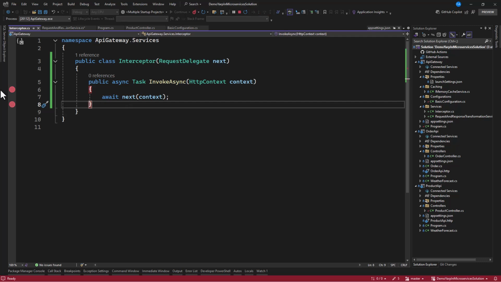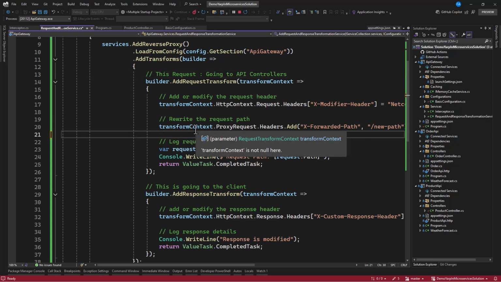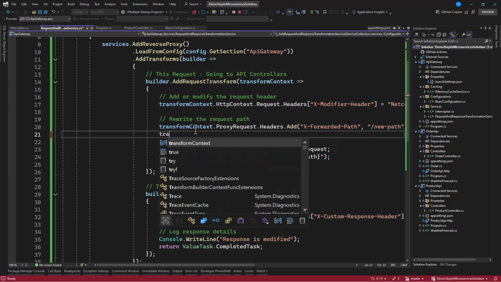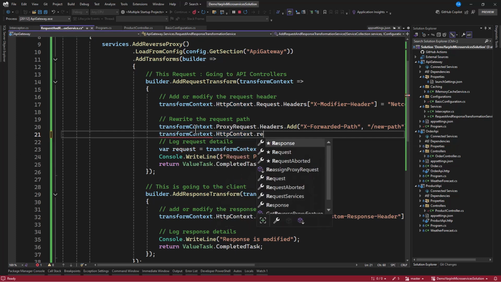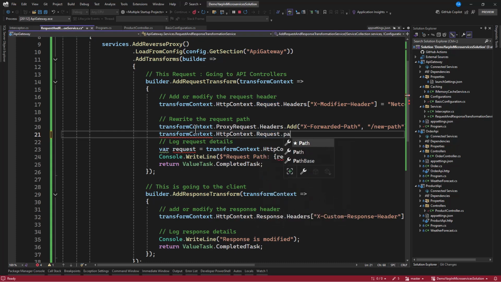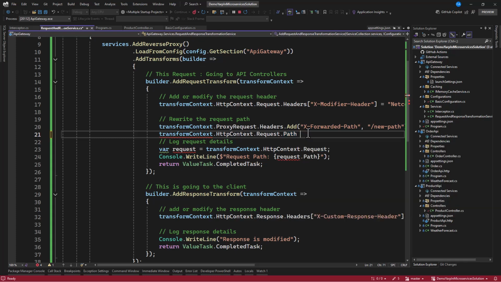But I think one issue is we did not see the path change, right? So let's go to our request. And by all means, we can still use the path which has the get and set accessed. So we can go in there and rewrite that. And we can do that from this transform context.HttpContext.Request.Path. Now this path has get and set accessed. So you see, we can set it. We say this equal to new path. Let's save this and let's rerun this again.